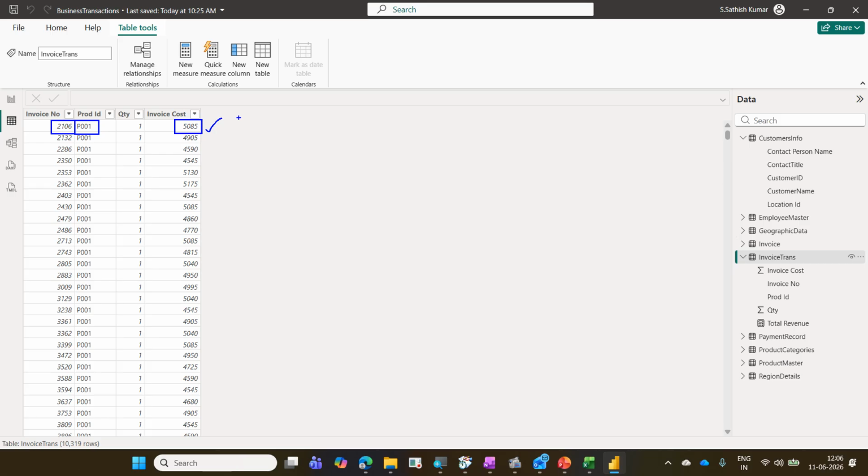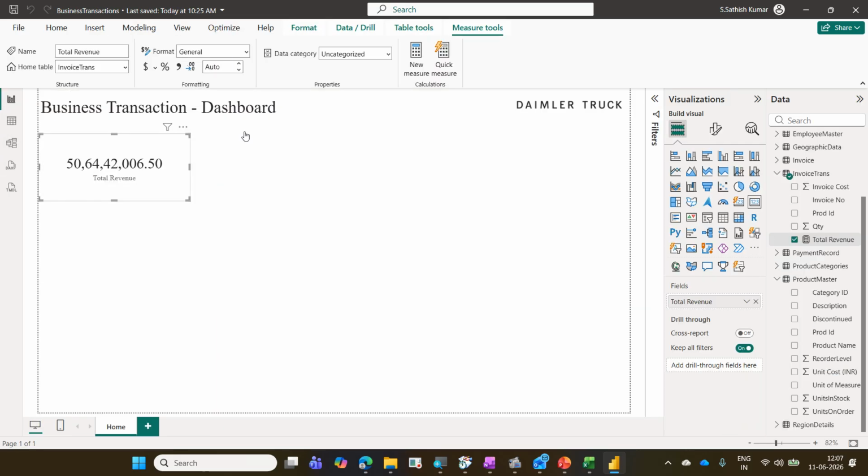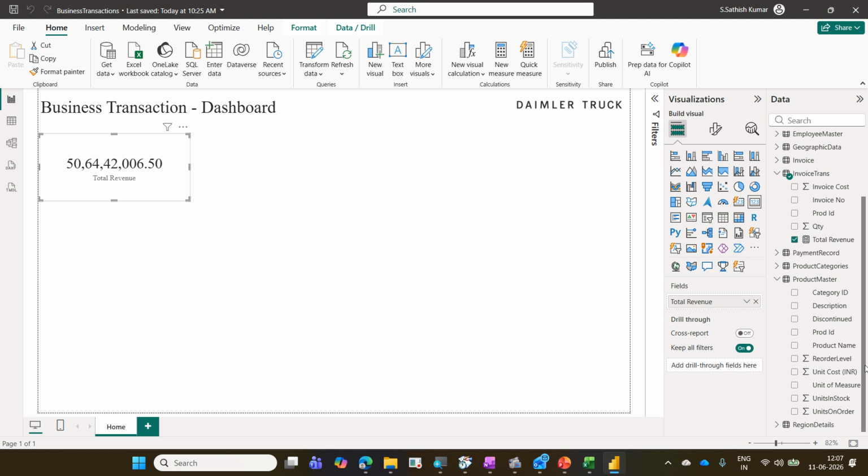So now the challenge is, I want to multiply this quantity which is available in the invoice trans table with the unit cost which is available in the product master table. In invoice trans table, we have quantity. In product master table, we have unit cost. I want to multiply this, which manually, I will use a single word, impossible.